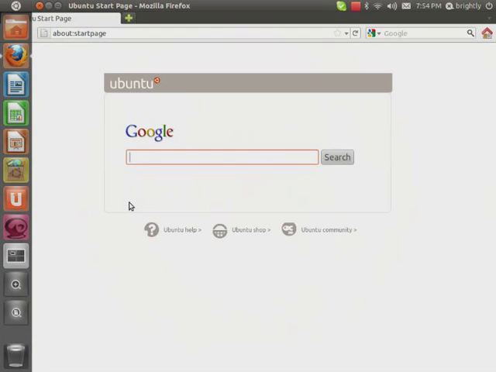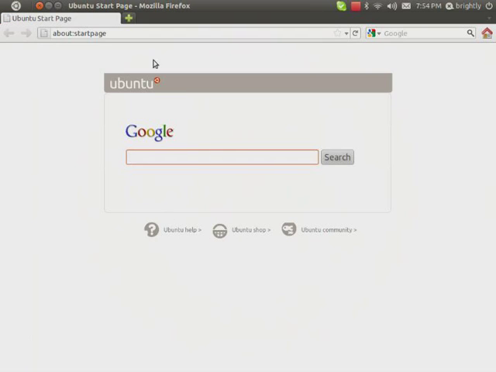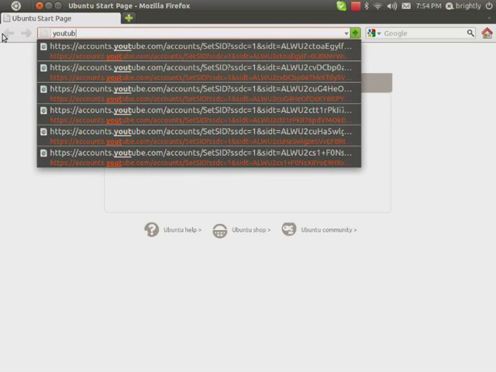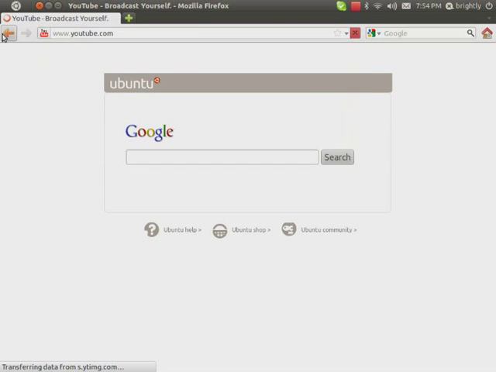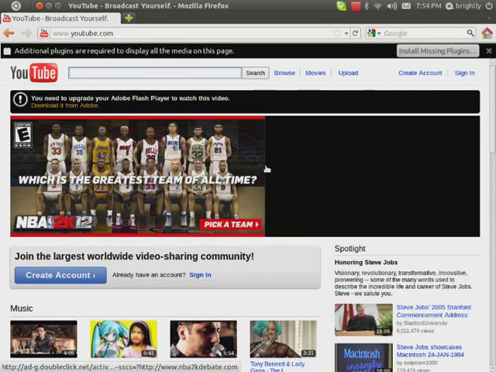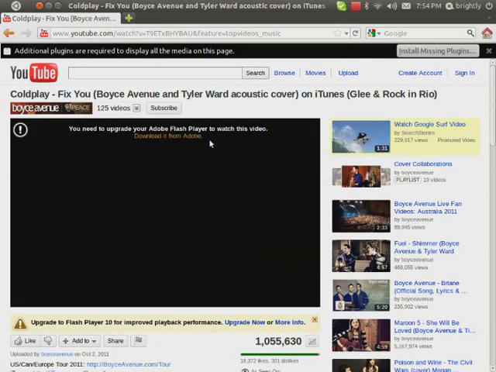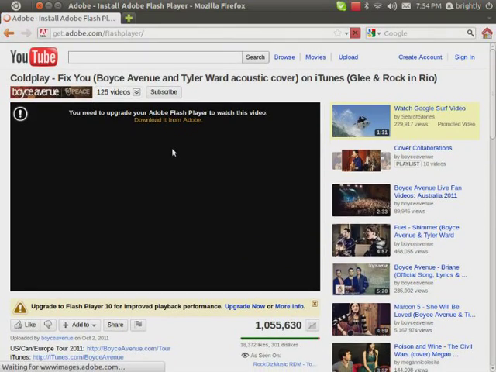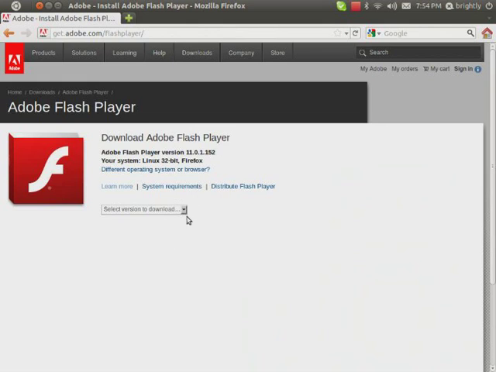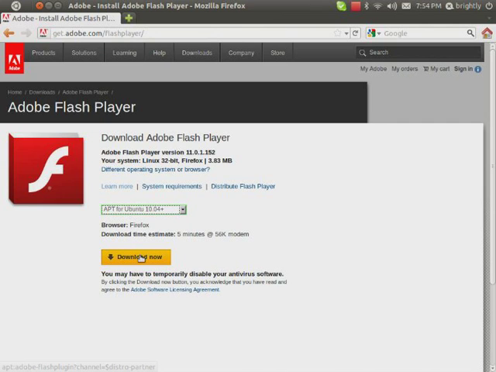Now, many things aren't installed with Ubuntu right away, such as Flash for YouTube. And so you would click on a movie, and it says, oh, I'm terribly sorry, you cannot do it. So you go to Adobe, figure out which version you have, in which case this is Ubuntu 11, so 10 plus would be the closest.